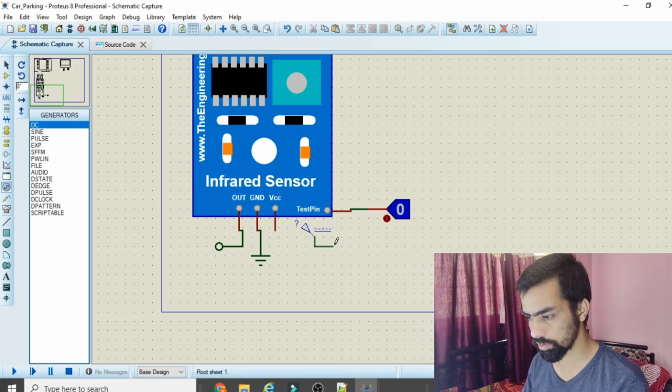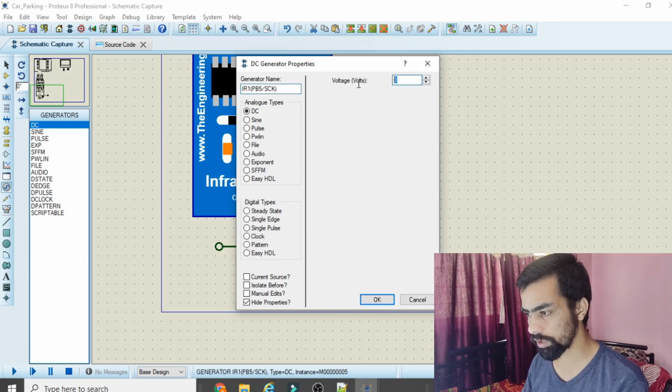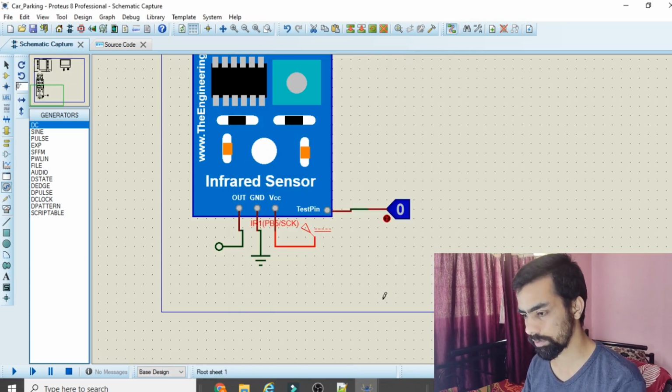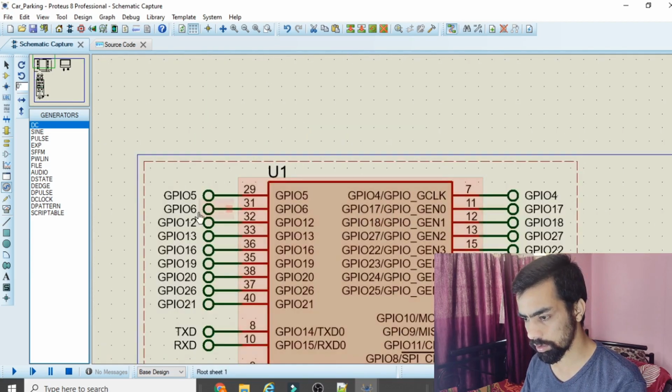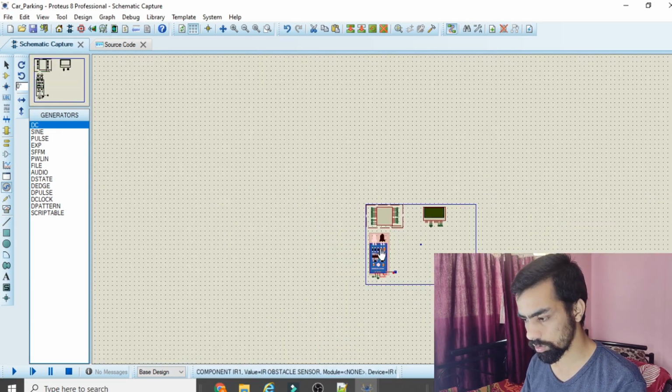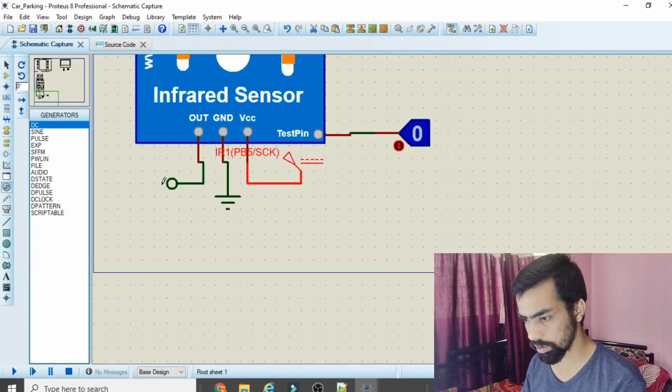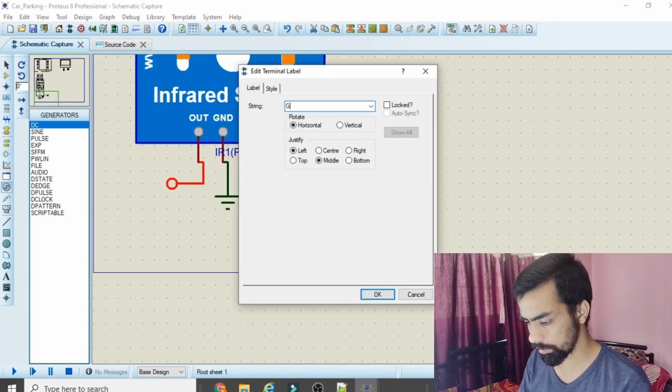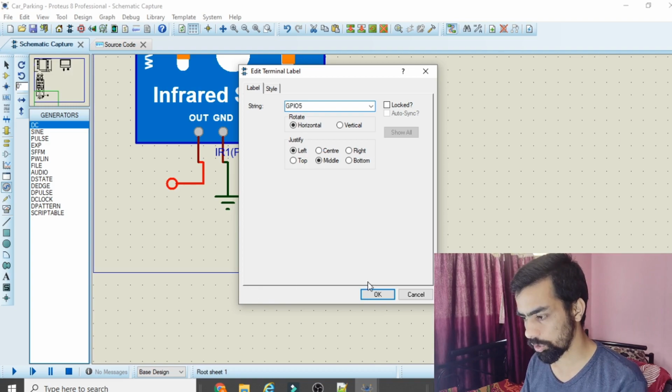Okay, now double click on the DC pin and give it a voltage of 5, then click on OK. After that, the out pin should be connected to Raspberry Pi GPIO 5 pin. So double click here and give the name GPIO 5 and click on OK.